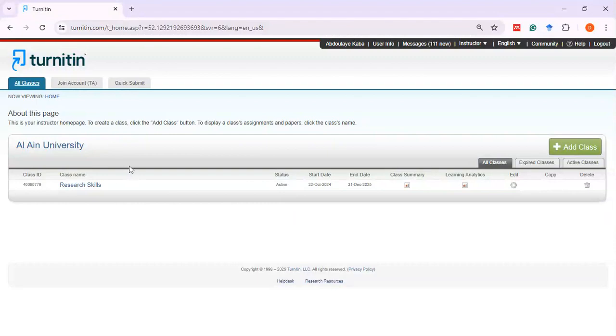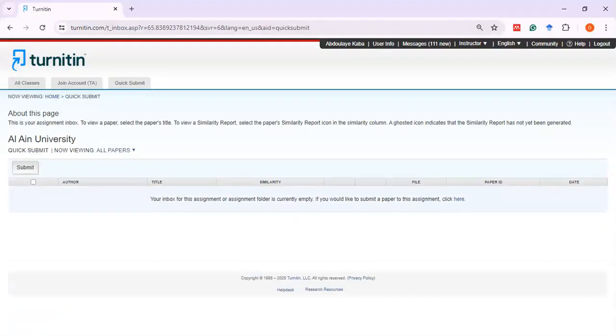All right. So Quick Submit is activated and is ready now to help you upload documents in a very fast way. Faster because with Quick Submit, you don't need to create a classroom, you don't need to create an assignment, and you don't need to have pre-existing students as well. All right, so let us click on it, and here when I click on it, I will again have to click on submit.